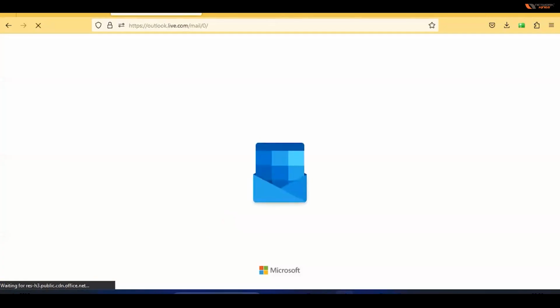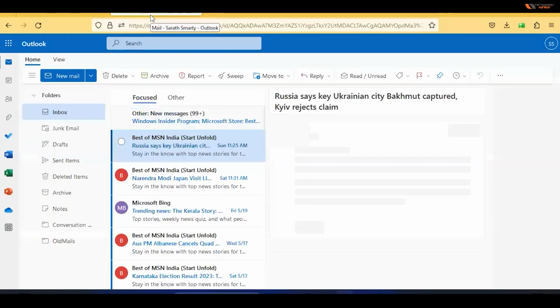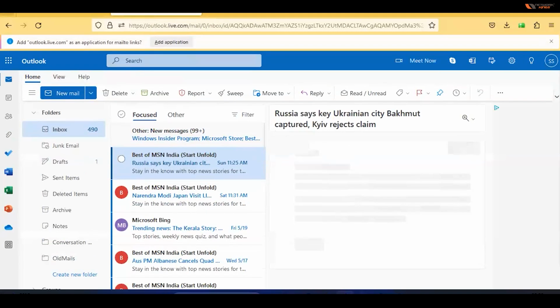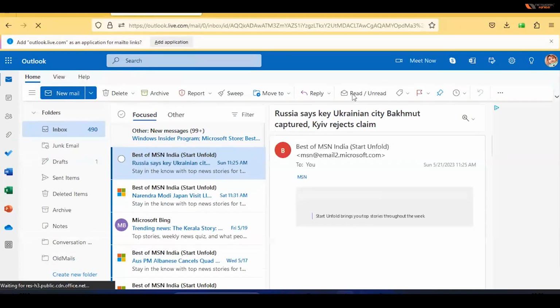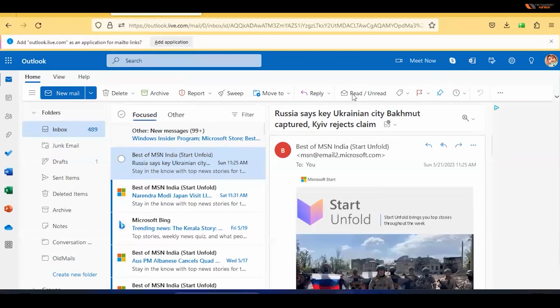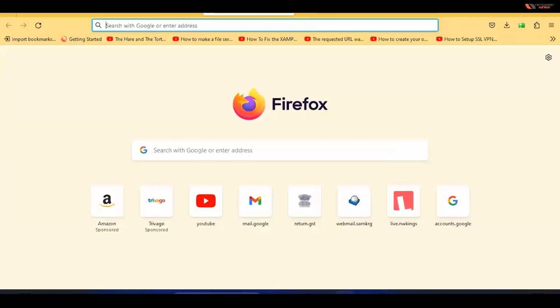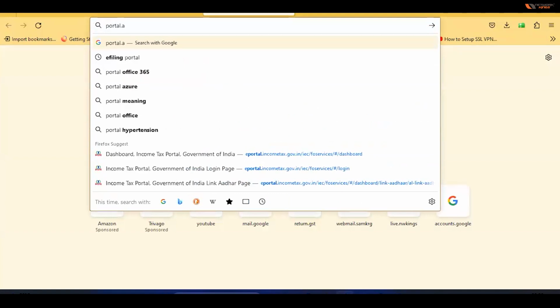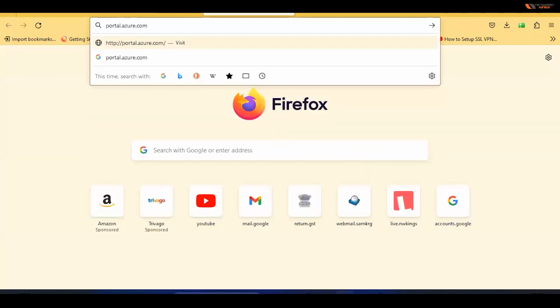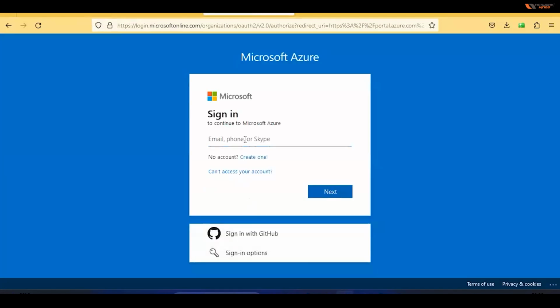Okay. So finally we have the Outlook account, right? So now what you can do, go to portal.azure.com. Open a new tab. Go to portal.azure.com. Now log in with the same account.